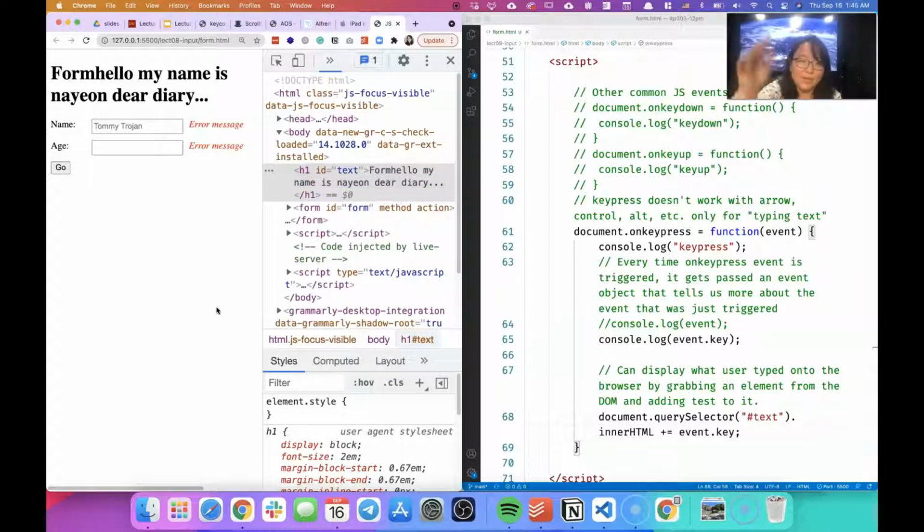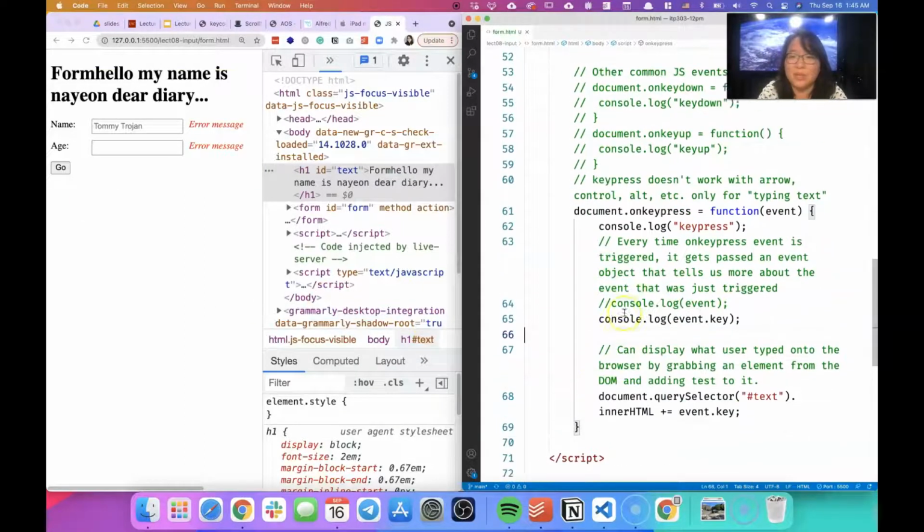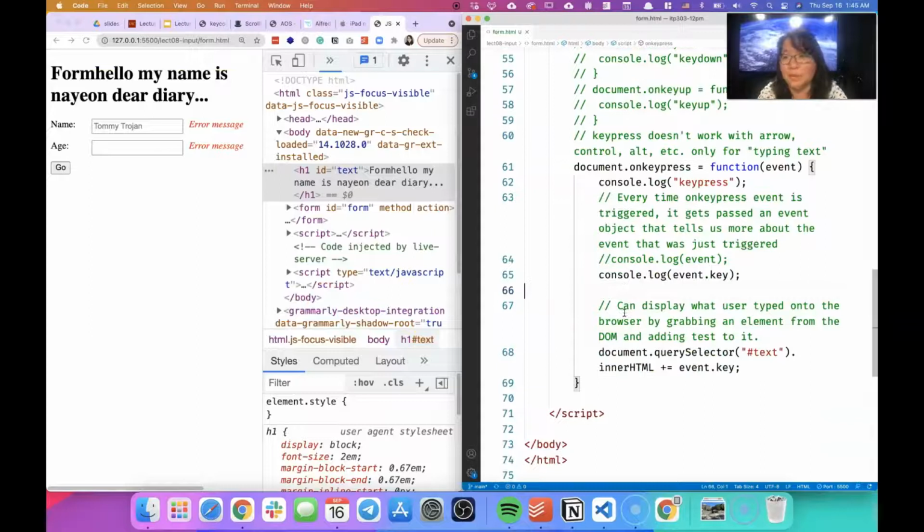Now if I want to delete stuff, that's a whole other matter I have to work with. Deleting I have to deal with separately, but you kind of get the gist, right? So using onkeypress, you can easily detect what users are typing, and we can display it as well.